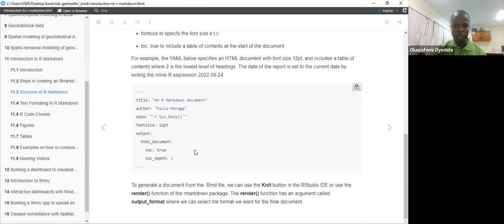I got this default YAML from the book by Paula Moraga. So this is a default template which I got from the book. I also included it in my own slides. How I was able to do this is that after pasting it, in the chunk option, I set the eval to be equal to false so that it won't be evaluated. That is how I was able to print this. Here, I set the title of the document as an R Markdown document. The author is the author of this book, Paula Moraga. Then Sys.Date, which will print the current date. And the font size, I set it to 12 points. Here for the output format, the default template is always HTML documents, but we can also have PDF, we can also have Word.